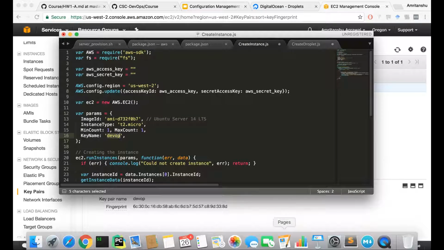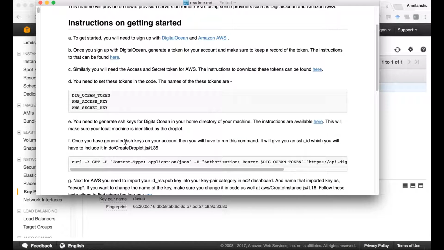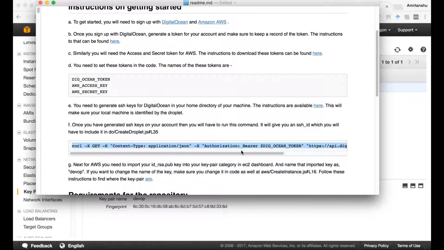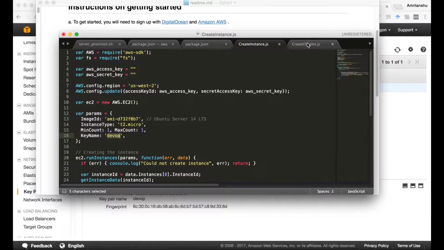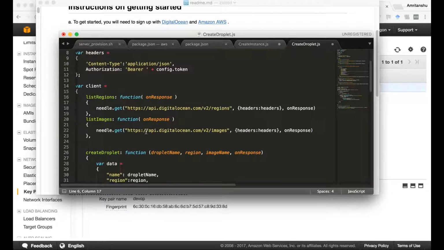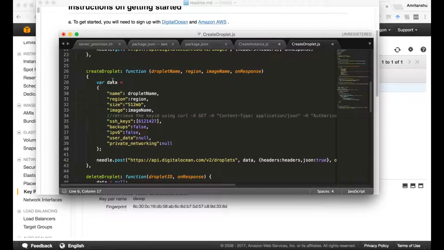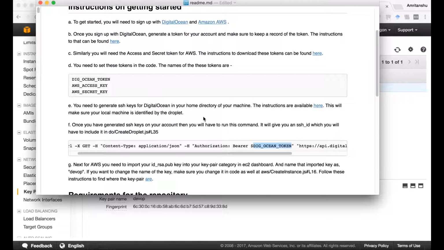Once you are done with that, you have to call this command to get your SSH key ID from your DigitalOcean. This is again the same token which you have saved. Once you have got that, you will get a key ID which you will need to add into this parameter list. Once you have done that, you are ready to go.